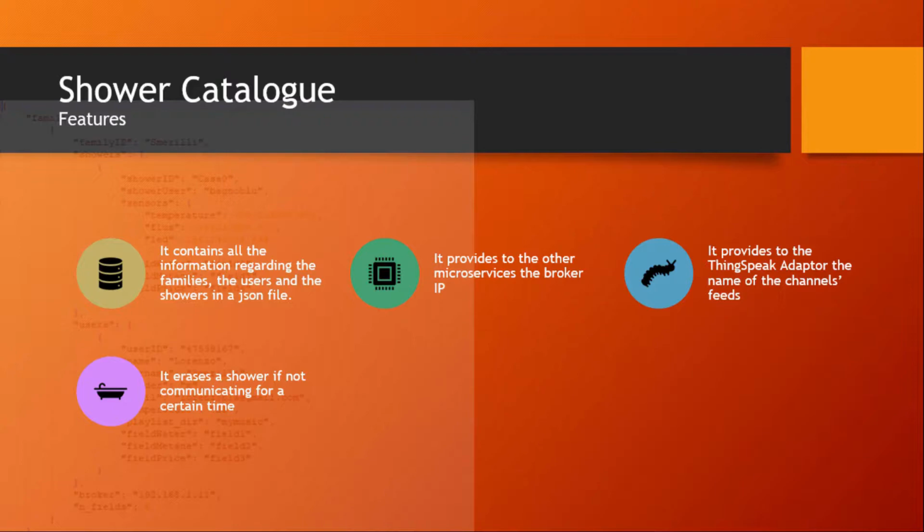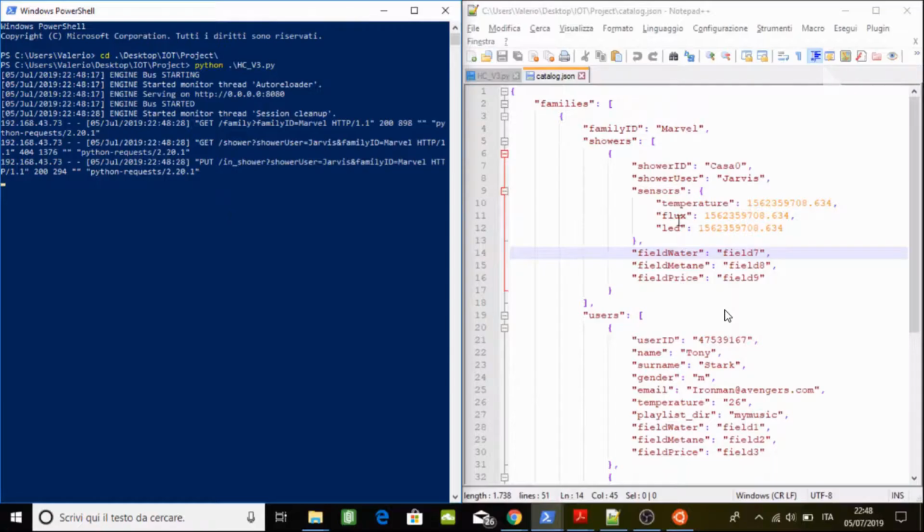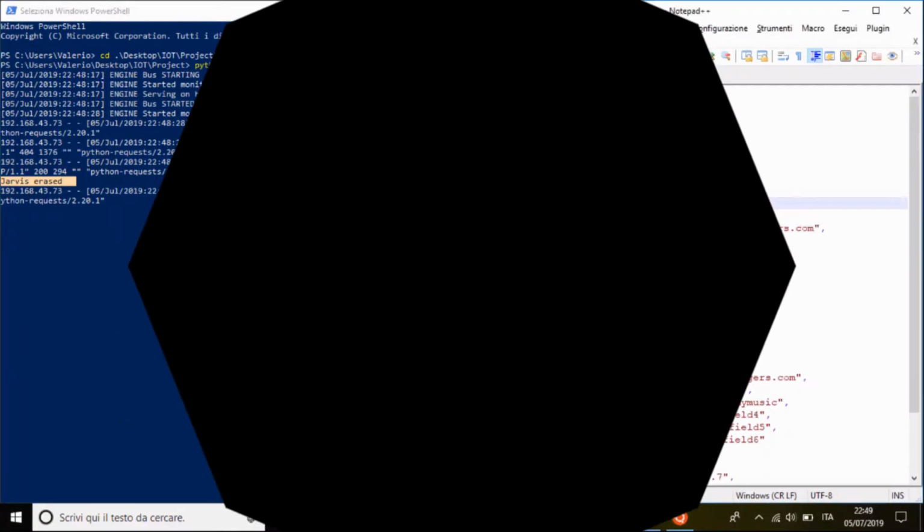The sensors do a GET request to the catalog after a certain time, such that if a device is not communicating, it will be removed from the catalog and the user will be informed. From the video we can see that after 1 minute, because we set this time in this case just to let you see the fact that the shower has been effectively deleted, the shower that was not working has been deleted after a certain time.